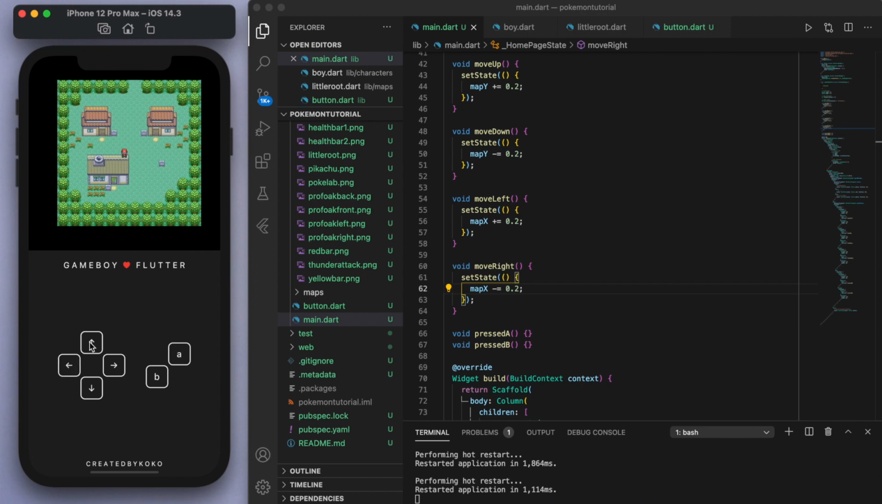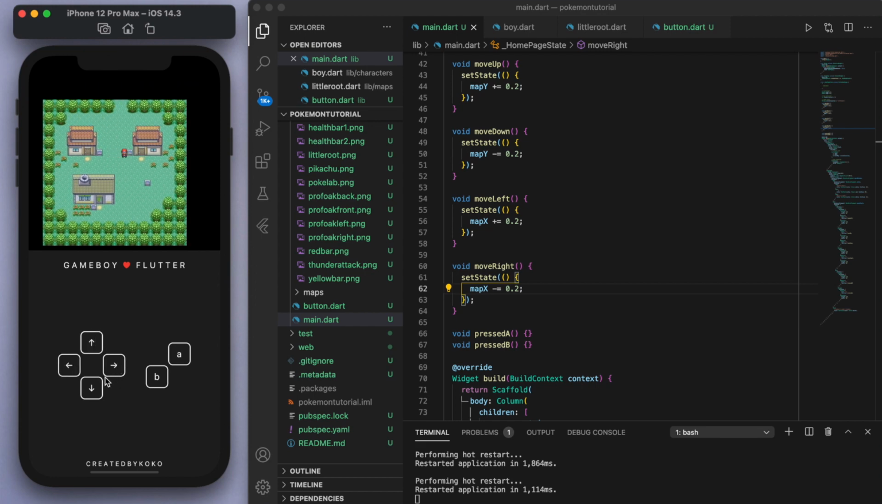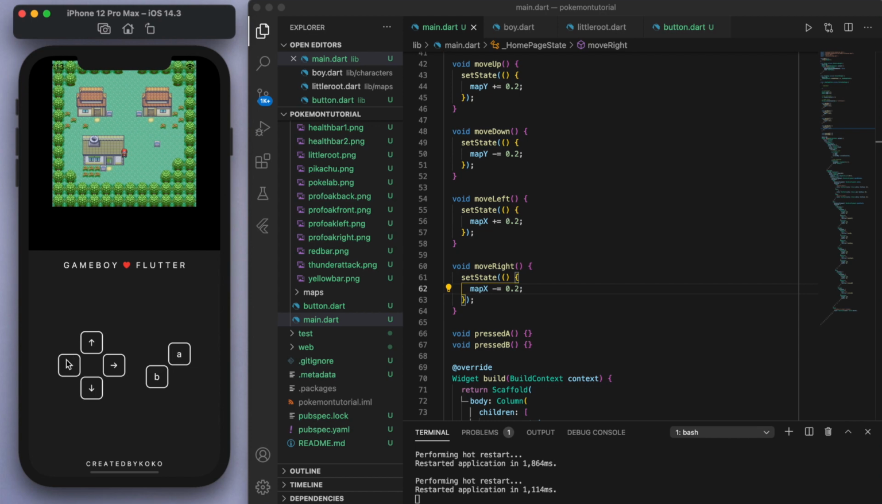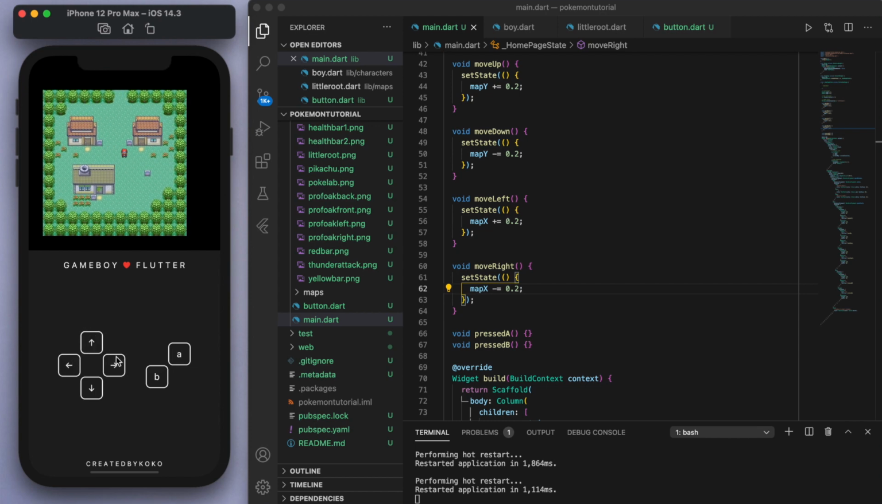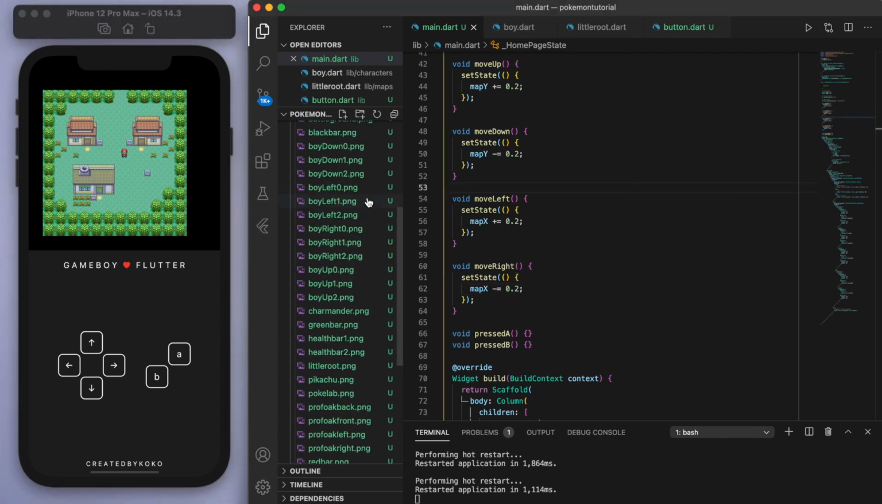Cool. And go this way, and go up, and go like this. So this is basically the movement. Now, obviously it looks so unnatural because he's facing downwards the whole time. And that's why we have all of these sprites, right?